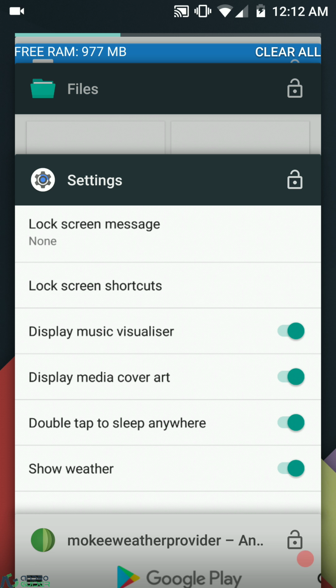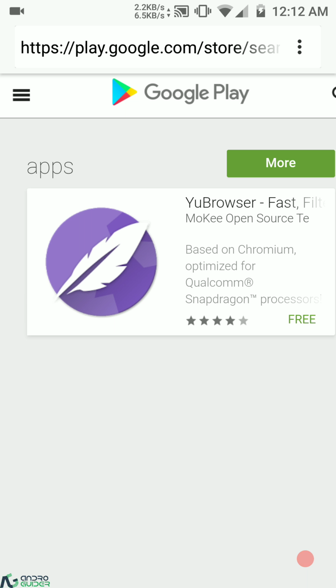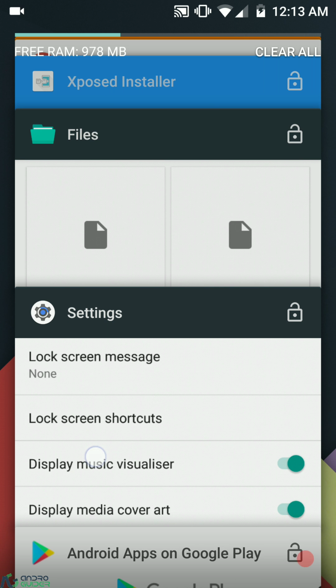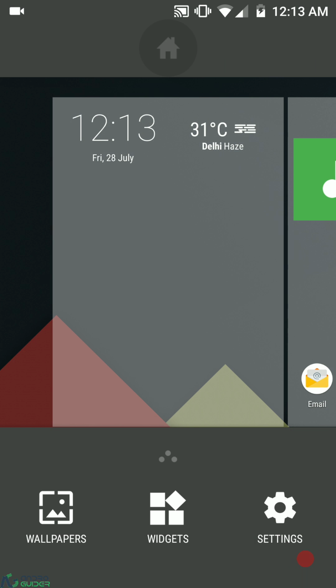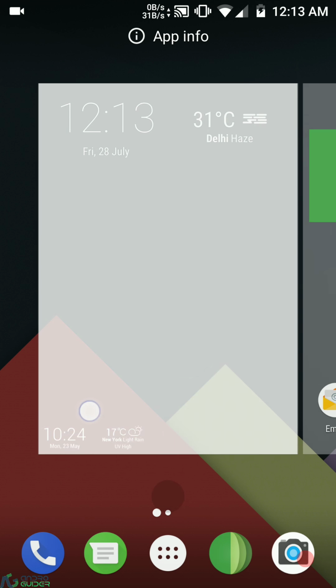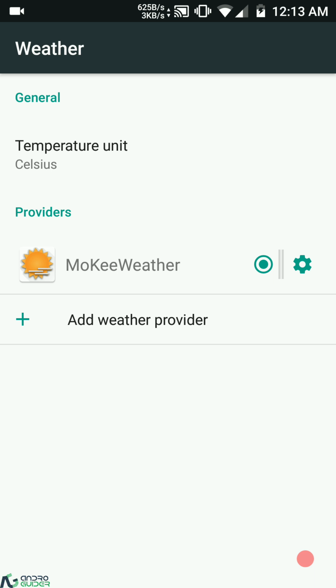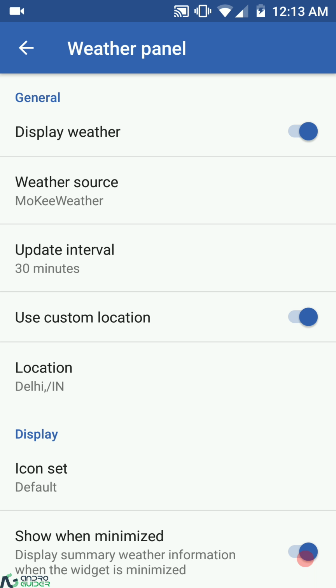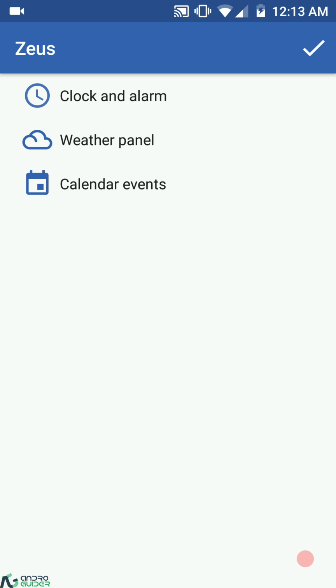Just go ahead and install that APK file, and then you will be able to view the weather provider. I'll just go again and drag the widget back, and then after you have installed that APK file, you will be able to see the Yahoo weather provider under the providers list here. Okay. Yeah, and then you can configure the icon set and colors, timestamps, metric, all that stuff.